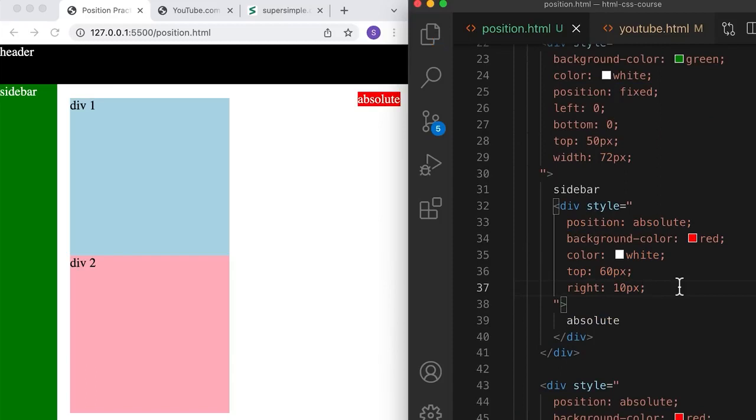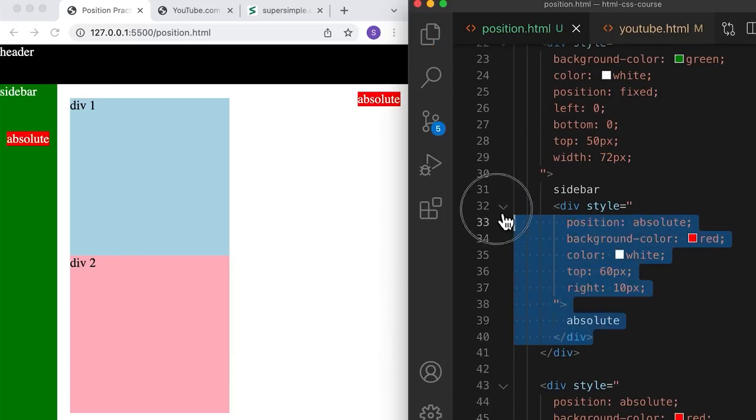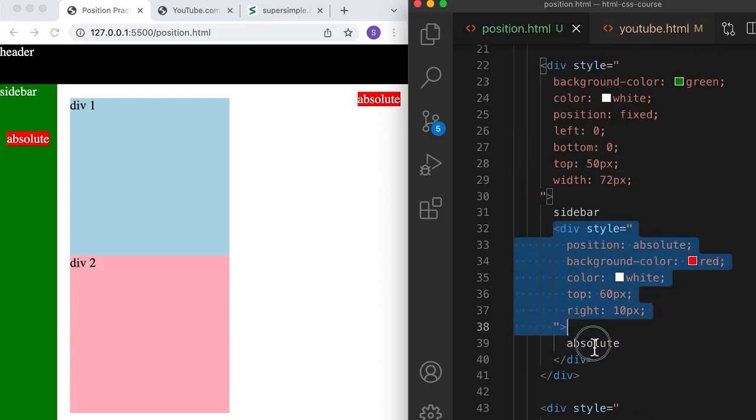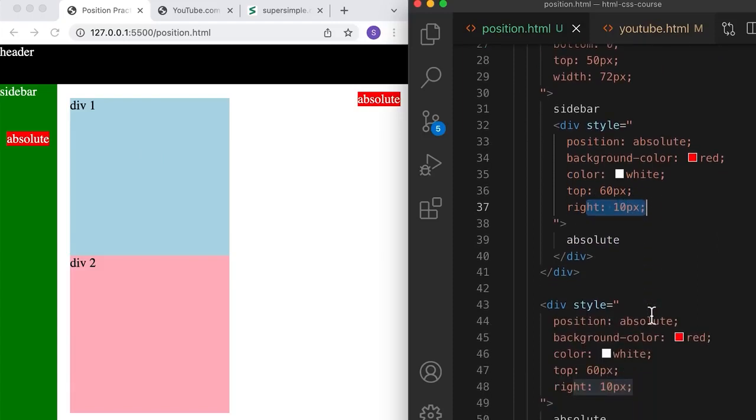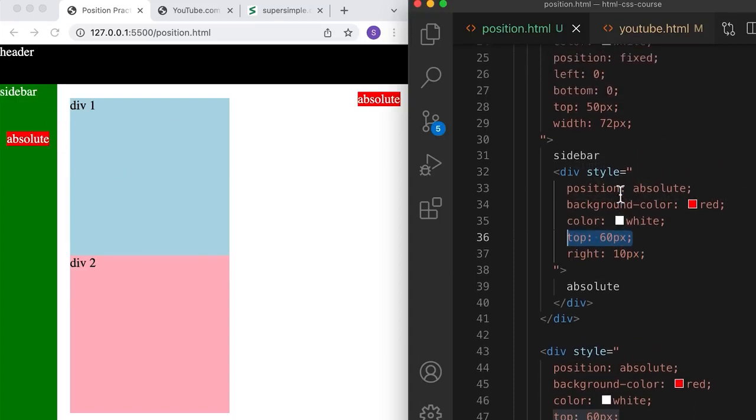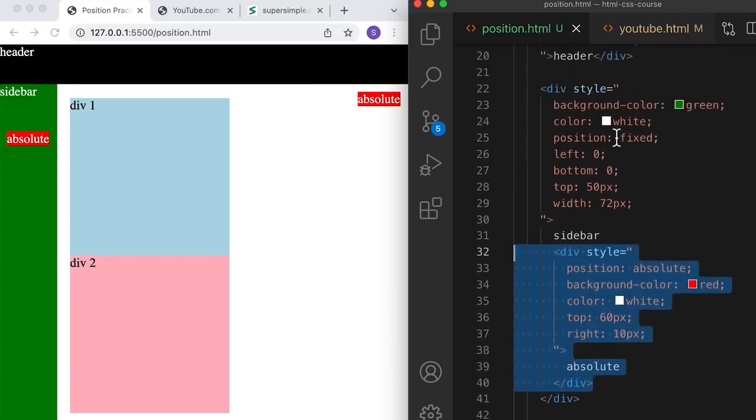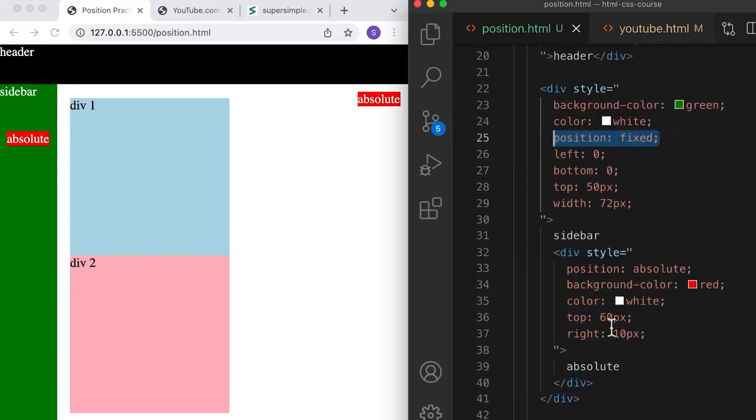So now when we save, you'll notice that this element is not being placed on the page anymore. What it's actually doing is placing this element relative to this position fixed element. So now right of 10 pixels is actually 10 pixels from the right of the fixed element, which is the sidebar. Top of 60 pixels is 60 pixels from the top of the sidebar, not from the top of the page. So whenever position absolute is inside a position fixed element, it's going to be placed relative to this position fixed element.